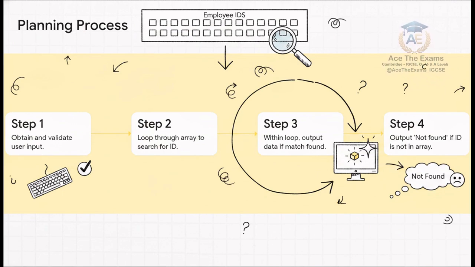Step 1, obtain and validate the user input. Step 2, loop through the array to search for that specific ID. Step 3, within that loop, output the data if a match is found. Step 4, output a not found error message if the ID is nowhere in the array. This takes maybe 30 seconds to scribble in the margins of your paper, but it guarantees your final program will have a perfect, logical flow.